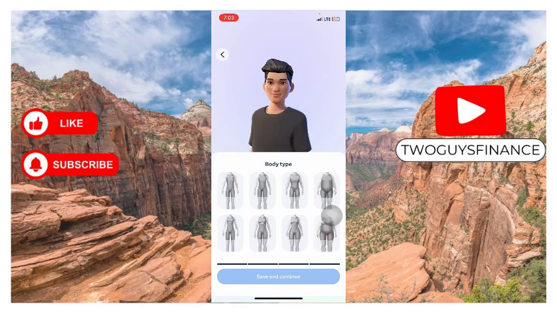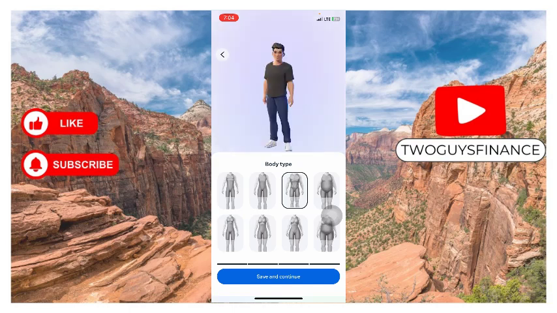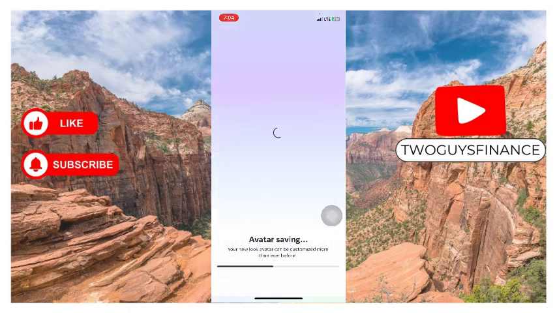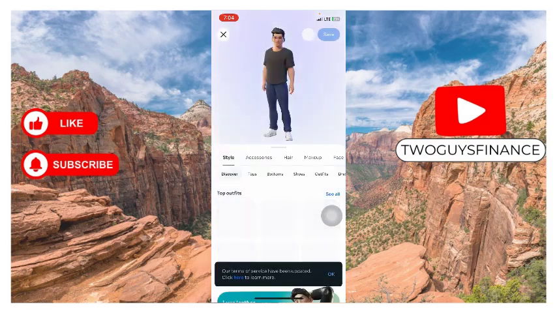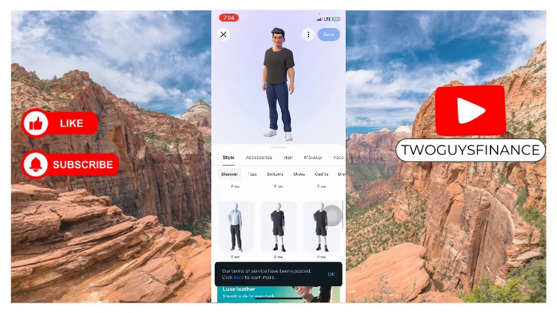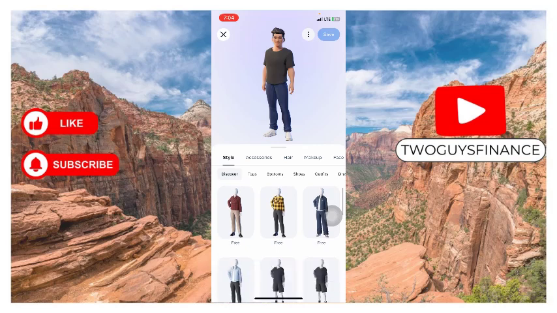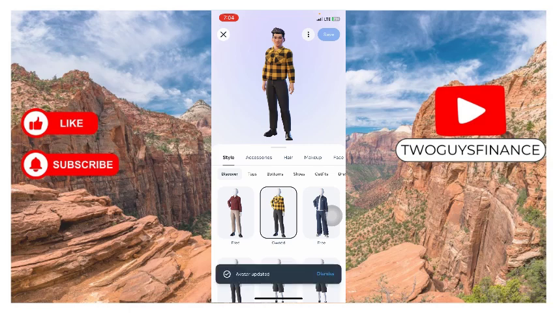Then the body type should be your fit body. Just try and navigate around, just play around with the avatar. You can see creating avatar and saving right here. You can also confirm the avatar right here. Then just simply pick something casual, so just go for the casual, then tap on Save.